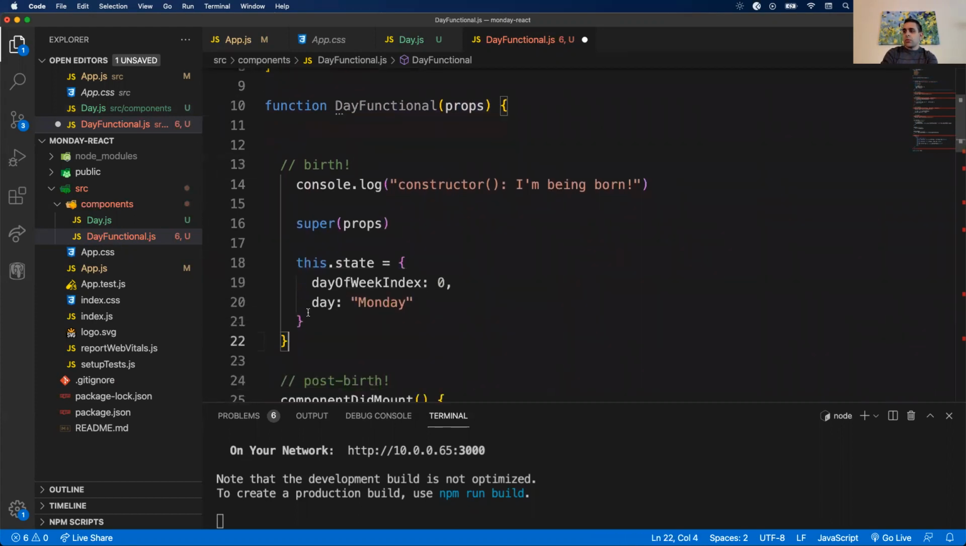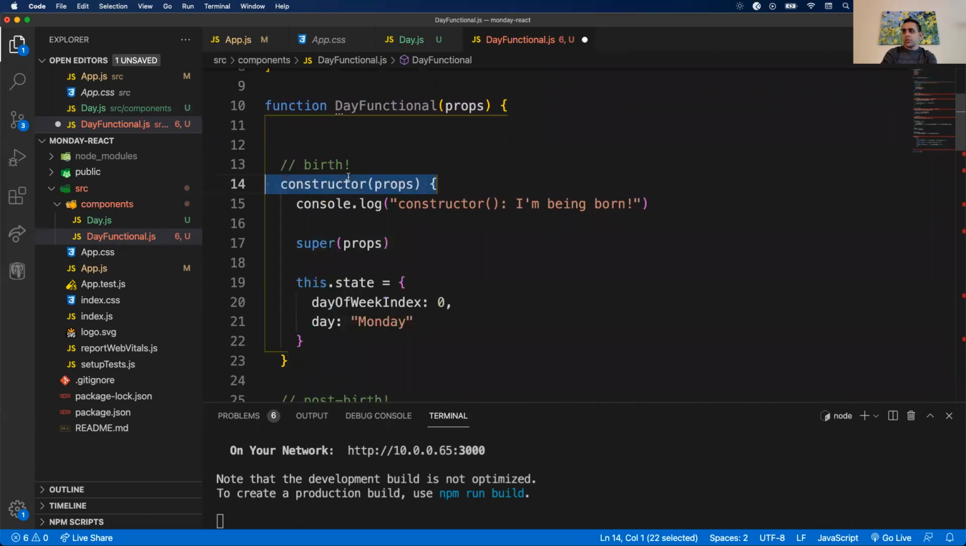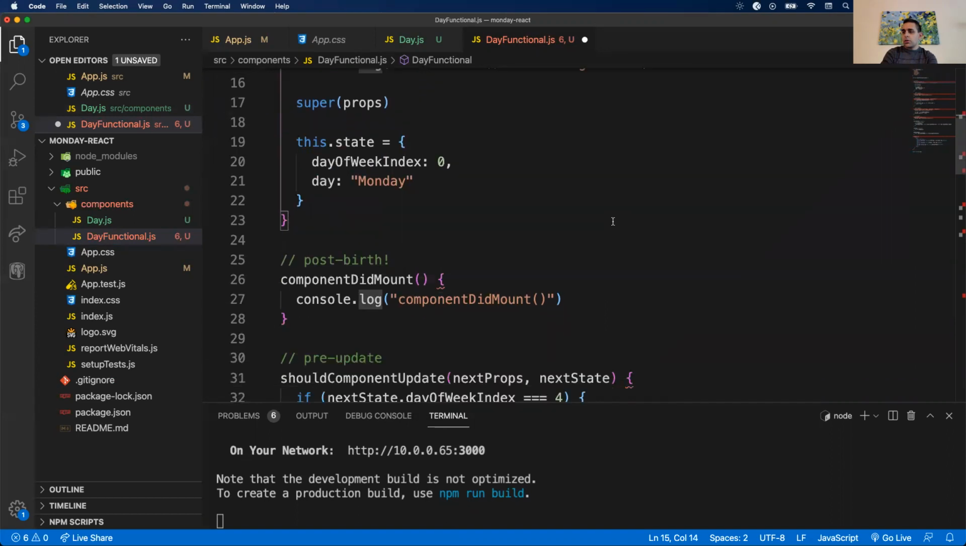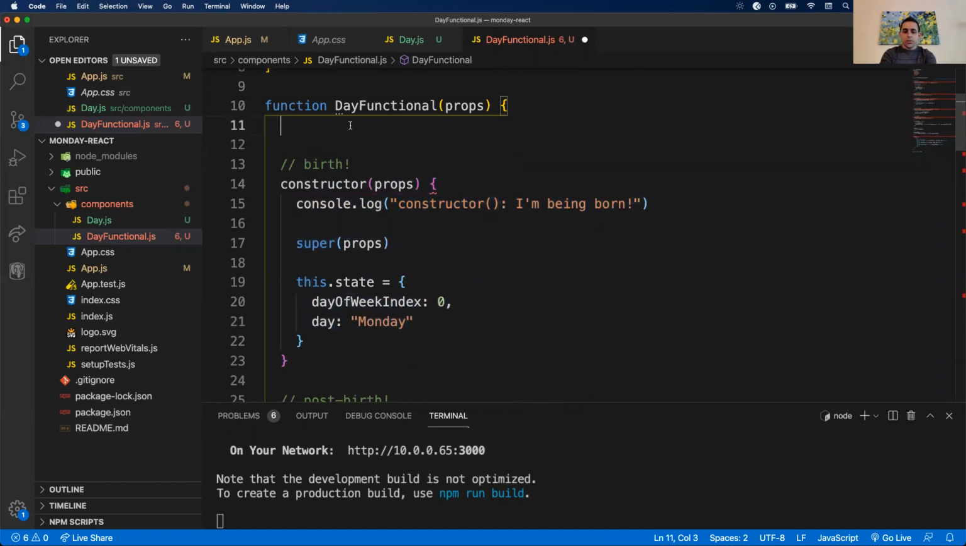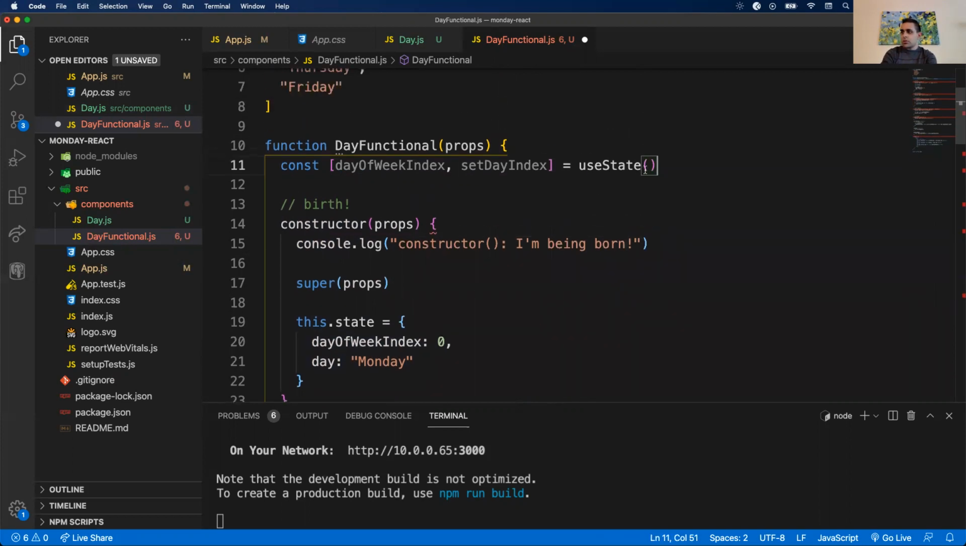And now we talk about where does this stuff happen. So I'm going to get rid of this stuff. So we need state values. So let's create state values. To do that, I'm going to do const dayOfWeekIndex and then setDayIndex as my setter. Keep it simple. I'm just going to use our useState hook. So hopefully you guys are familiar with that. So we'll set that to 0.